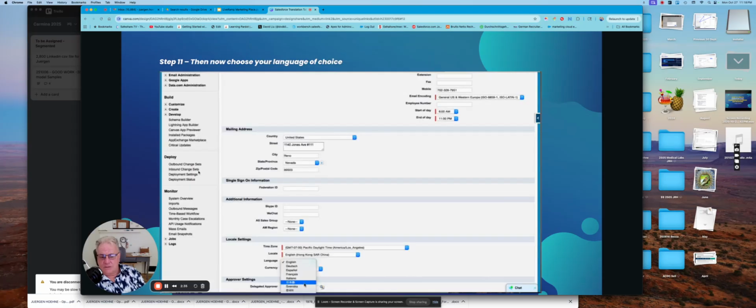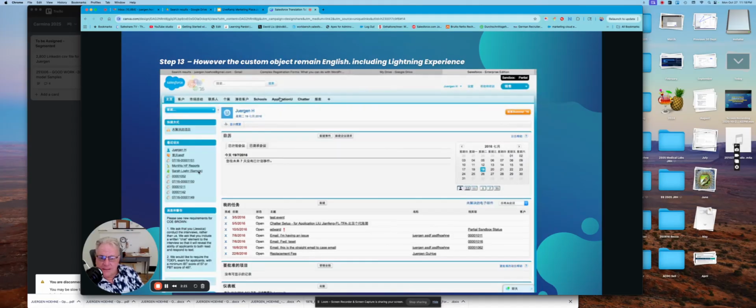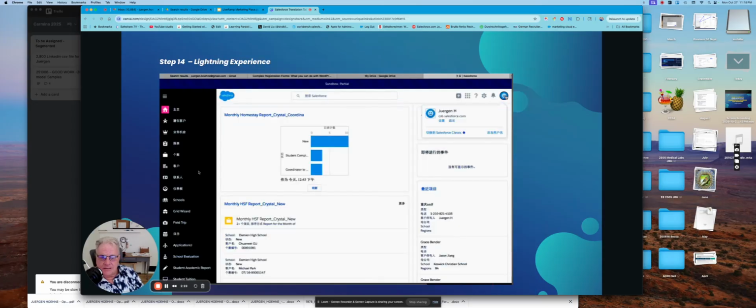Now I'm gonna choose Chinese. Do you see that? Language, local settings, Chinese. Now my user profile is in Chinese. Here, there. See, I'm in Reno, but in Chinese. And everything's in Chinese, except for some of the reports that aren't. But most of it is in Chinese.